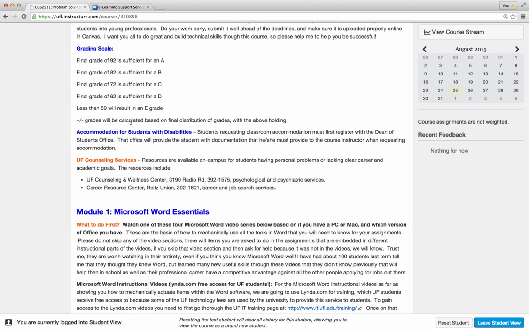There will be some pluses and minuses in between these based on how the grades fall out. For example, if you've earned an 82, there's no way you'll get anything less than a B. But some of the higher 80s might end up with a B plus or even an A minus, but if you get at least a 92, you'll be guaranteed an A. So that's where the hard cutoffs are, and the pluses and minuses will fall somewhere in between.